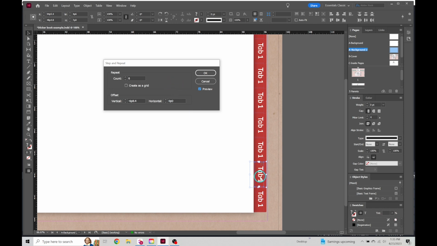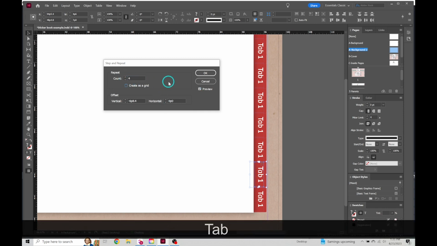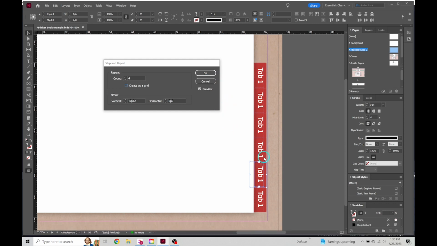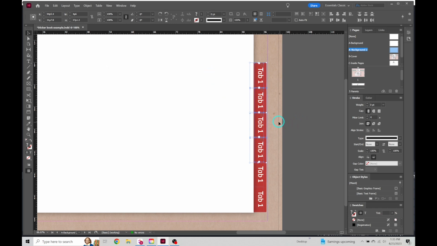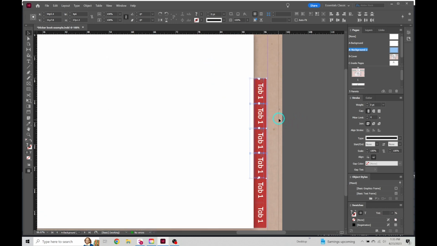And we already had our first 2 tabs. So that means we need 4 more. So you just change this to 4. If you hit tab, it'll then show you what it will look like if you hit OK. So let's go ahead and hit OK. Now these are all perfectly spaced.